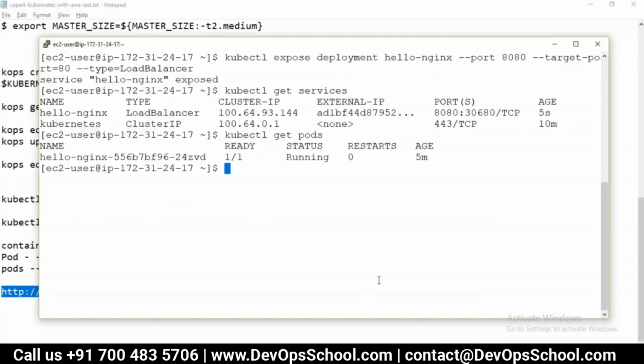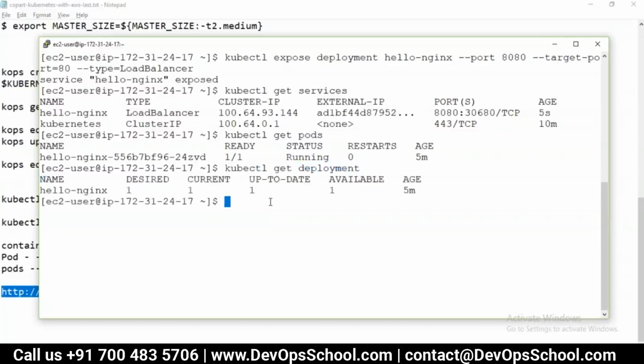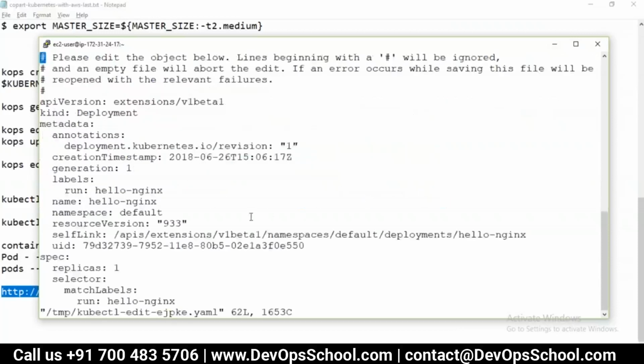So if you want to get more pods, what do you have to do? You have to play with replica sets. So what are you going to do? Let's get the deployment. Get deployment, and here I'm going to edit. So edit deployment nginx, and here replicas I want 2. Sorry, I just wrongly modified. How many replicas do I want?